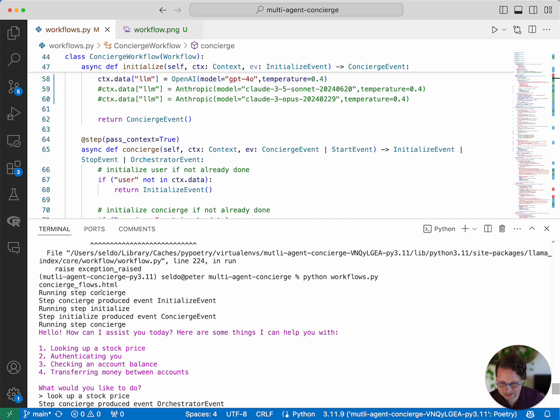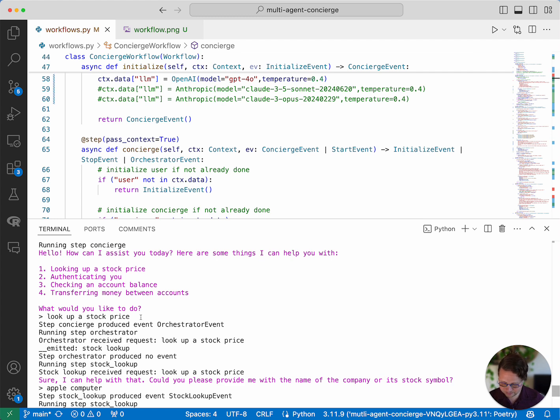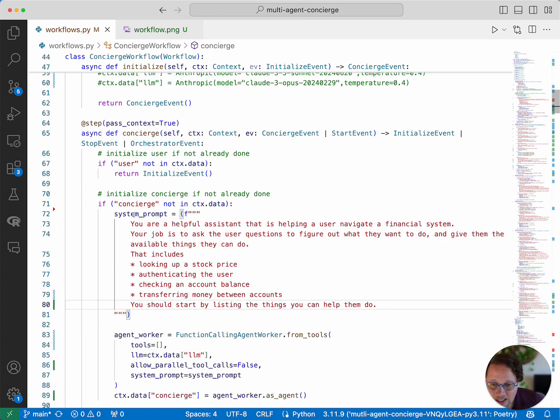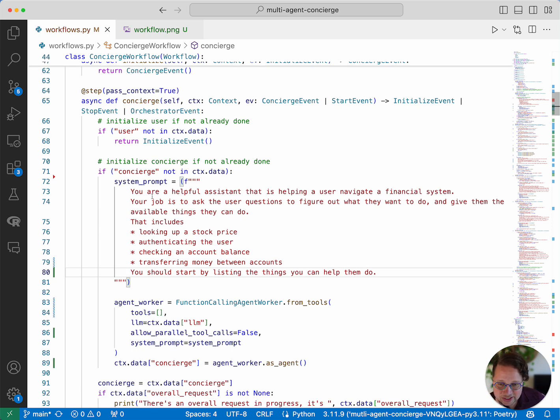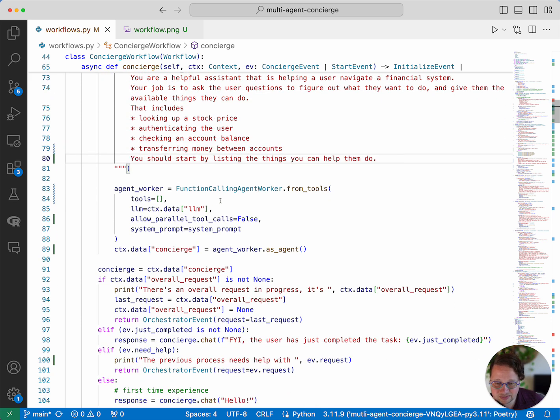Right. We ran step concierge, which produced an initialize event, which ran initialize, which bounced us back to the concierge event. Now that we're past initialization, we're setting up our first agent, which is the concierge agent. We give it a prompt which says you're a helpful agent that lets you do these 4 things. And we don't give it any tools because the concierge agent doesn't need to call any tools. It is just for talking.